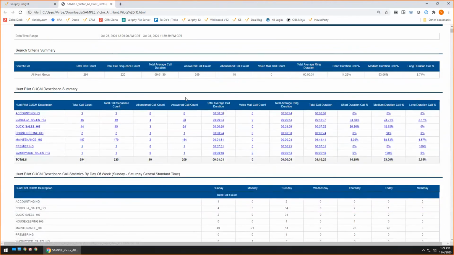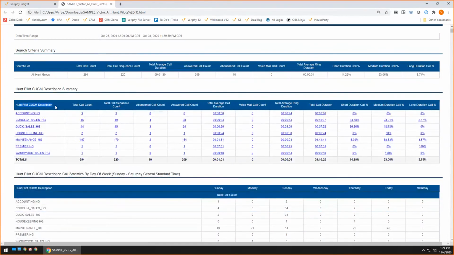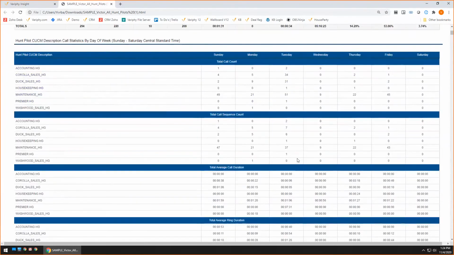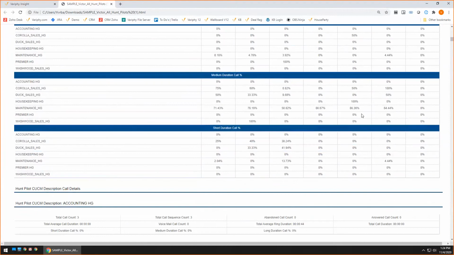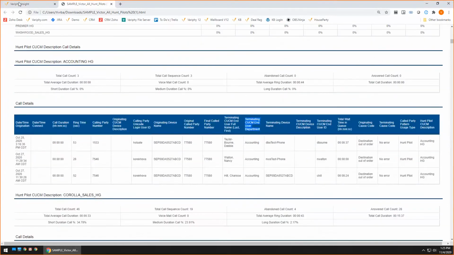So here's that same report. You'll notice I cleaned it up a little bit. I took out some of the headers and some of the search criteria that's a little more confusing. I just said all hunt groups. I've got my hunt pilot descriptions here, the same information I had before. If I scroll down, we're going to see some detail where we have some of those more confusing numbers: my calling party number, here's my CUCM hunt pilot description and terminating end user department. So, a great hunt group report that we have here.